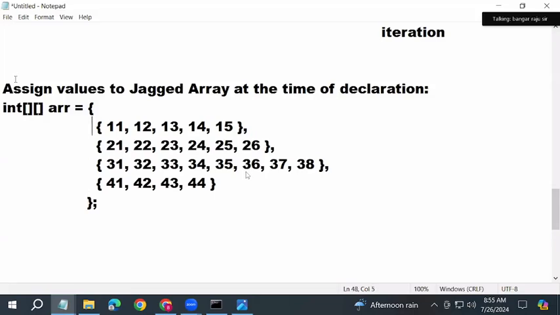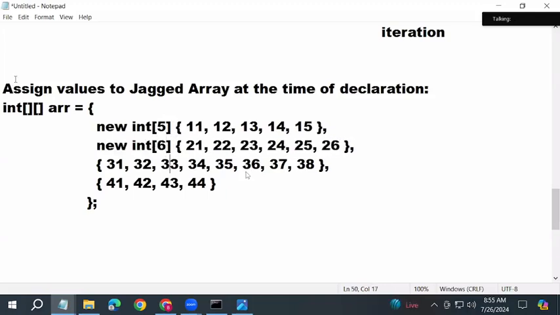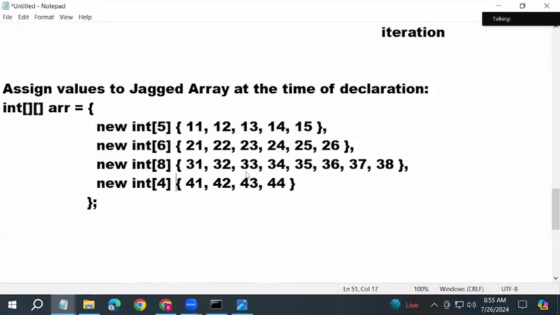Here, for every row, you need to specify new int of 5. This is how you should do it. Understood or not? Otherwise, it looks like the syntax of two-dimensional only. To differentiate, they just added this option here. Two-dimensional is different, jagged is different.